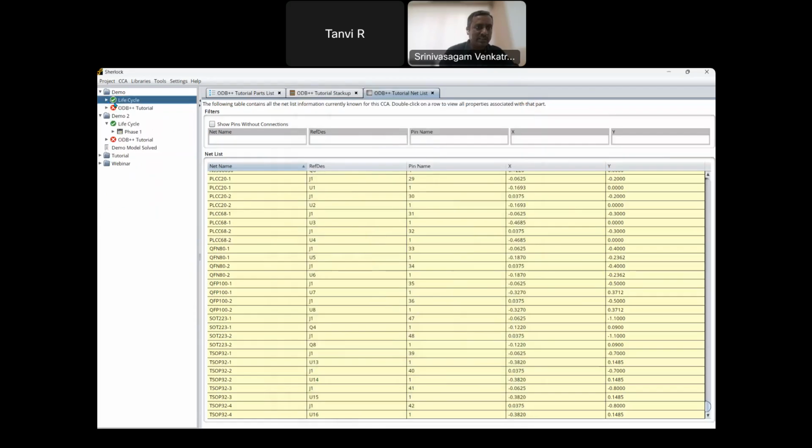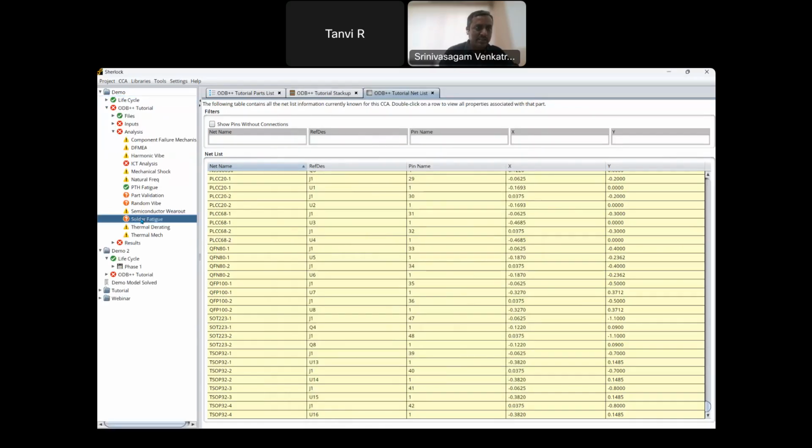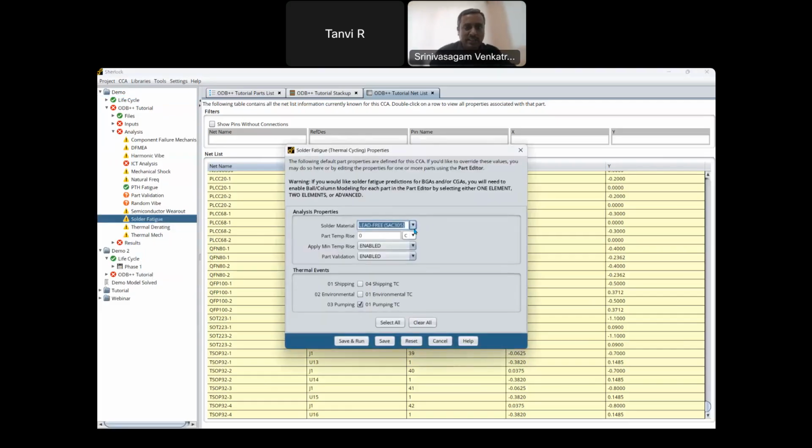So here, after adding the boundary loading data, I'm going to analysis and I go to clear analysis results. I go to edit properties here in the solder fatigue, and here we define the type of solder material we are going to use. Depending on your requirement, you can select the solder material based on your design. And here you can select the thermal event, how it is going to behave. And you can save and run.